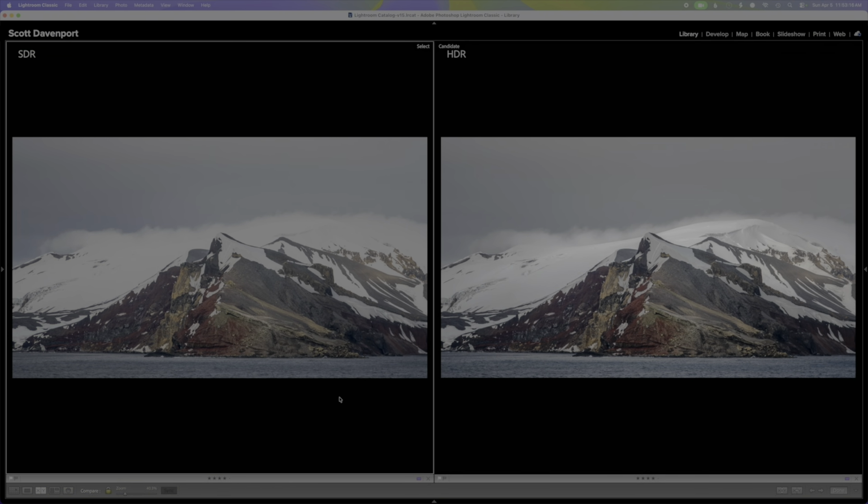A couple of things about this video. First, you need to be watching this on an HDR capable display. I'm going to show you two images side by side here. If you do not see a difference between these two photos, then you're not watching this on an HDR capable display. The photo on the right has much more highlight detail.